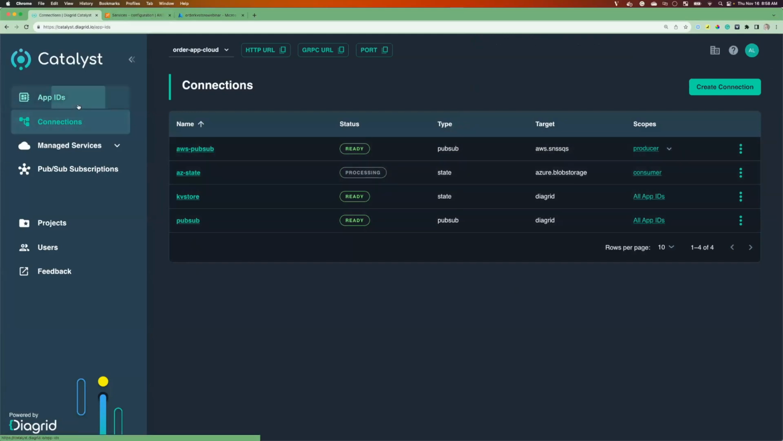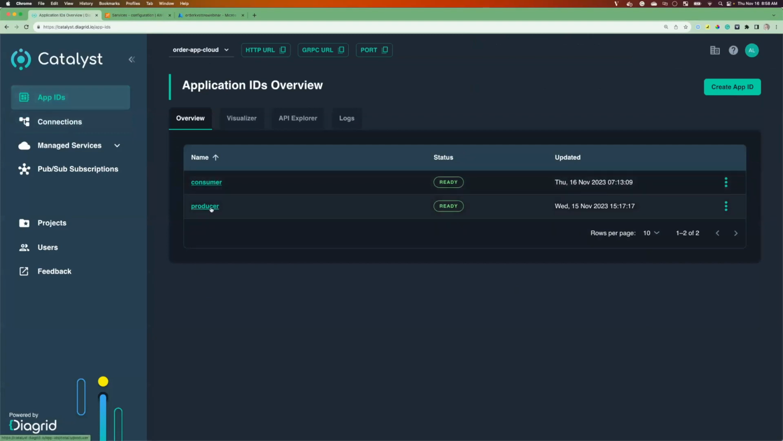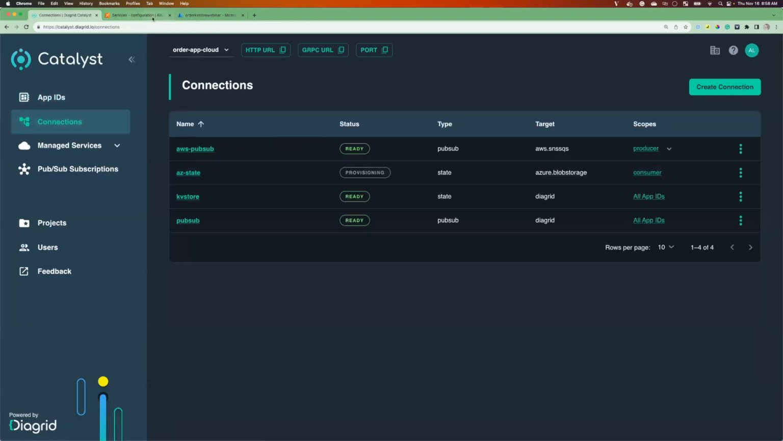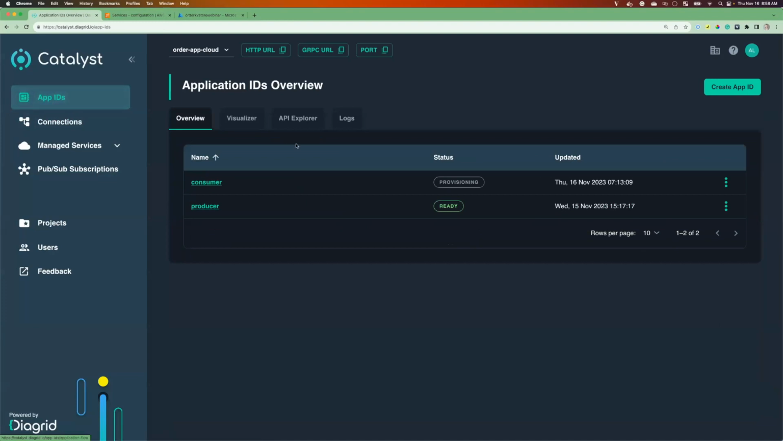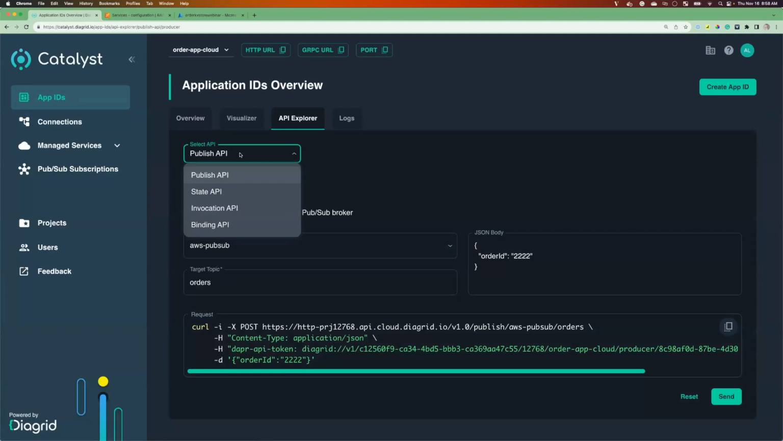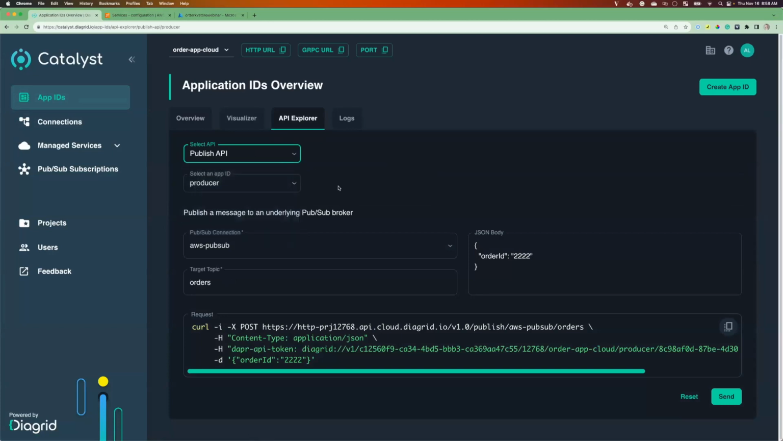So go into App IDs. First, I'm going to use the API Explorer. This is something that Kendall demoed already, but essentially, once this thing goes live, what we can do within the API Explorer is actually test any of these APIs that we offer on Catalyst, live within the user interface here. So I'm going to test out the publish API on the producer application identity. I'm going to use the AWS pub sub on the orders topic, and let's switch out this order number here, just to be more specific.